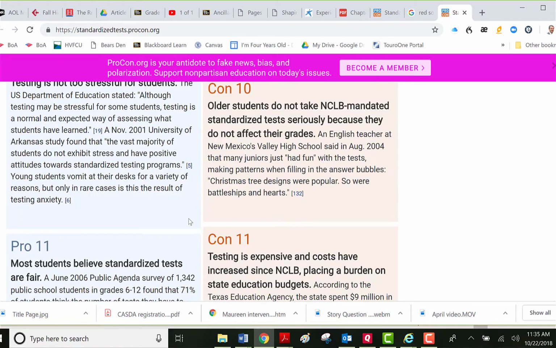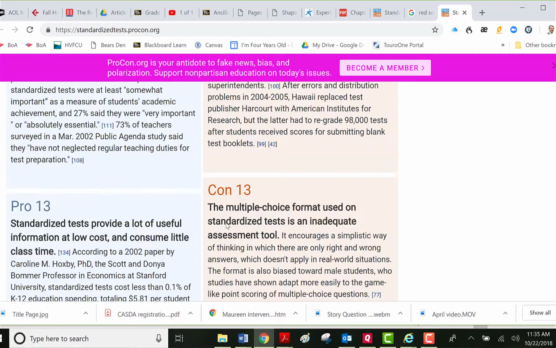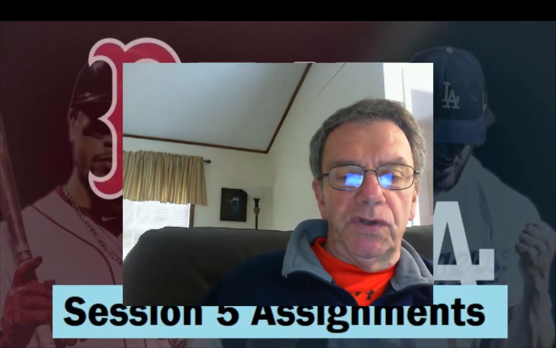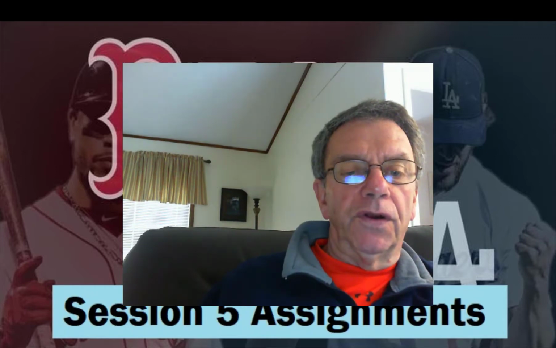So you have to choose which side you want to take. You have to decide which one you want to argue for or against, and there's evidence there to support that.